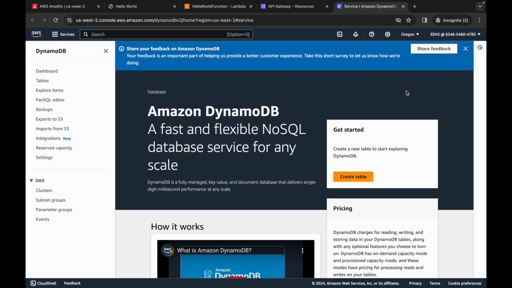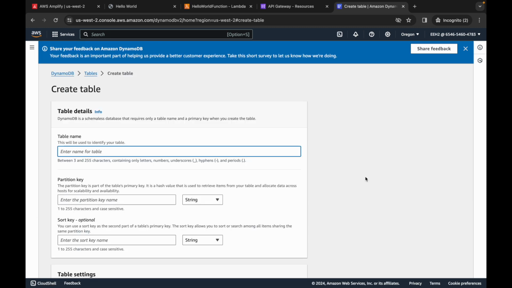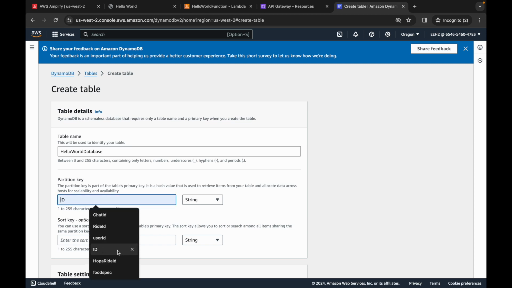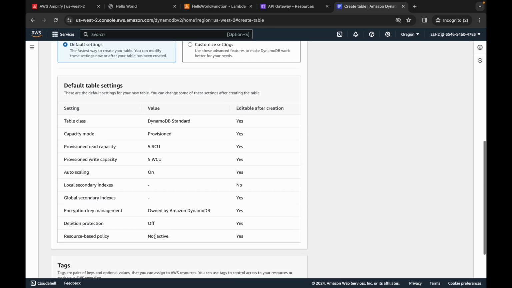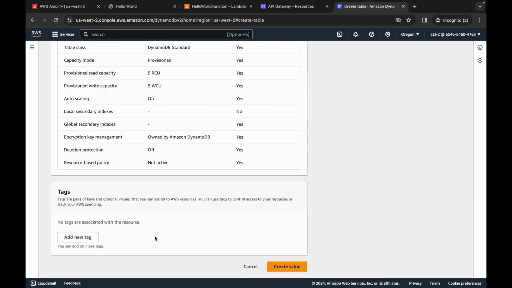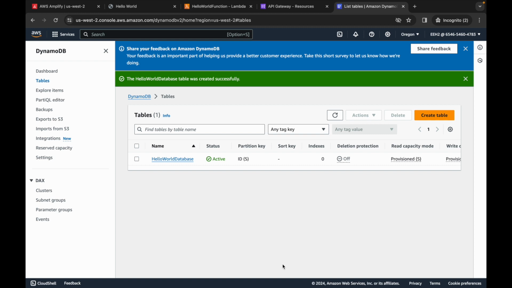So what we're going to do now is create a table. So click on create table, and the name of our table. The name of my table will be Hello World Database. And the partition key will be ID, and leave this as string. So I'm going to leave the rest as default, and then click on create table. So our table has been created successfully.